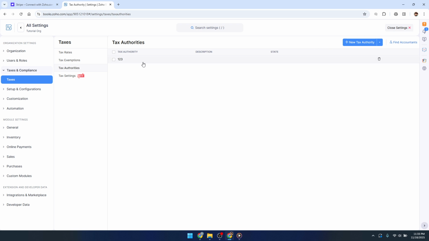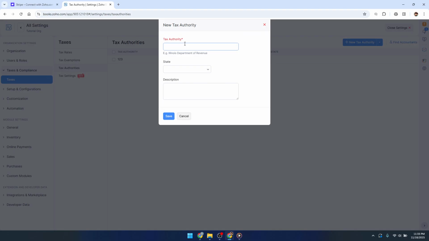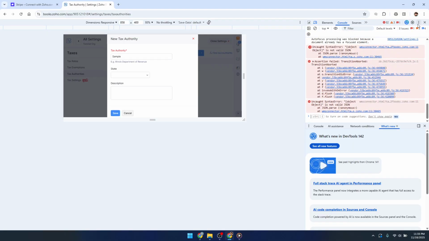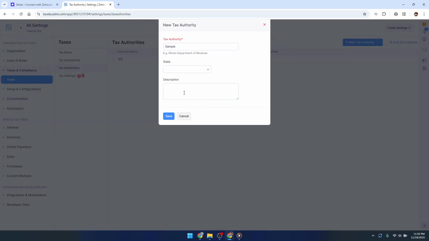Then select the option that says New Tax Authority. A form will open where you can enter a name for this authority. Use a clear and recognizable name, like the name of the state or the specific tax agency you report to. Once you've entered the name, click Save. You can repeat this process for each separate authority you need to track.